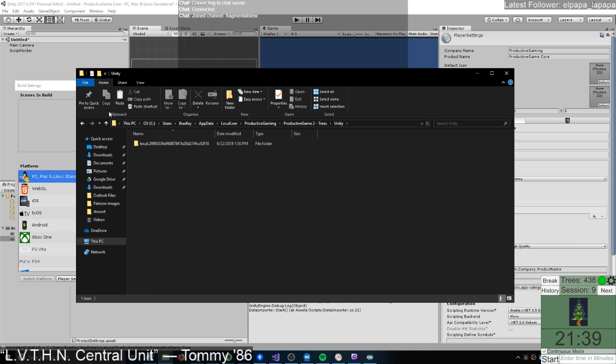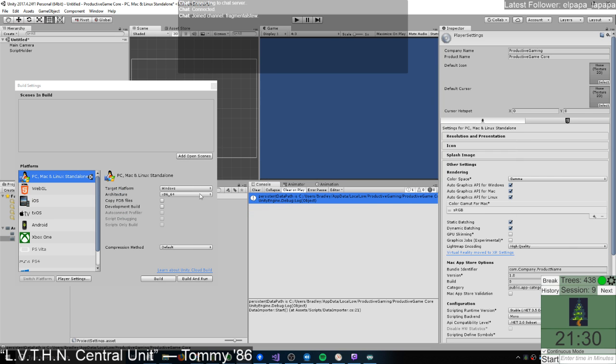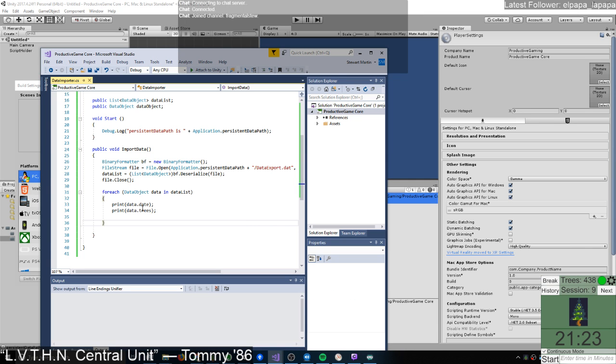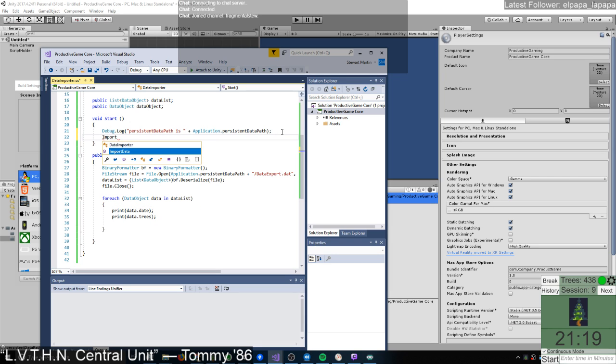Ashes, Unity, a whole bunch of that. Oh, I must have run a debug build at some point or something. I don't know. Okay, a data export there. Alright, now come here. Import data. Data importer? Oh, right, that's the name of the thing. Okay. Don't need that anymore.